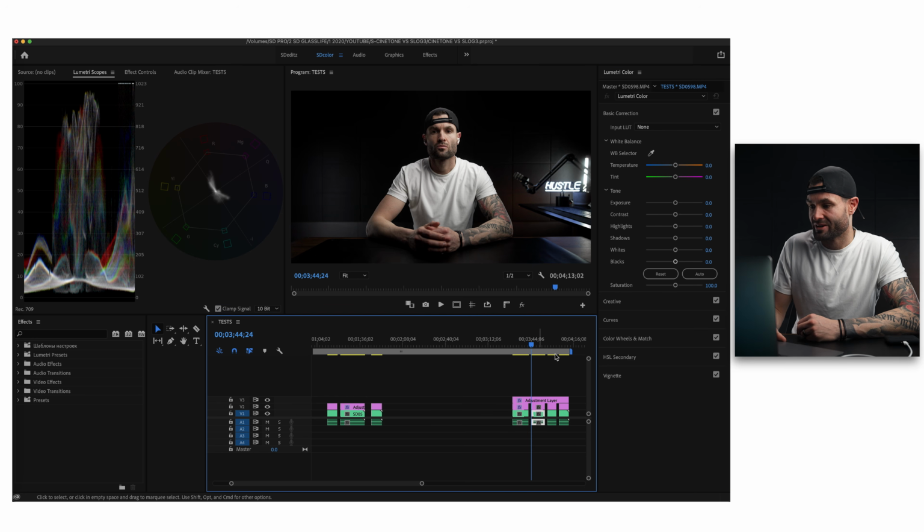S-Cinetone, pretty straightforward. Again, I didn't do anything. Got exposure right, and that was it. But let's pop both of these up on screen right now. Full export, full resolution, so you can check out some of the differences.